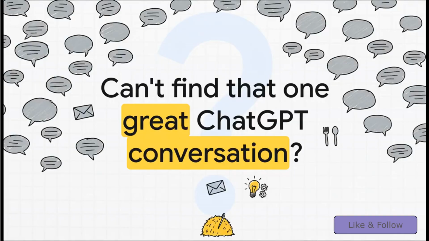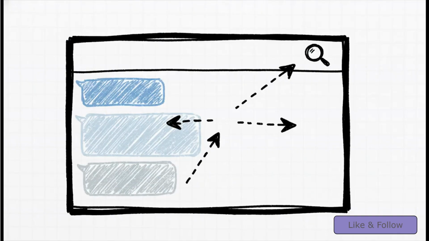You're just scrolling and scrolling through this endless sea of untitled chats, desperately trying to find that one perfect email draft, or that amazing recipe, or that business idea that felt like a total breakthrough. It really is like trying to find a needle in a digital haystack. But what if I told you the solution has been hiding in plain sight this whole time? Yeah, there's a simple, super powerful search tool built right into ChatGPT that, believe it or not, most people completely overlook. And today, I'm going to show you exactly how it works.